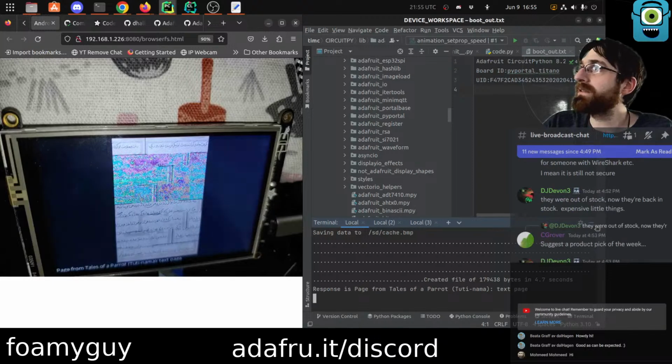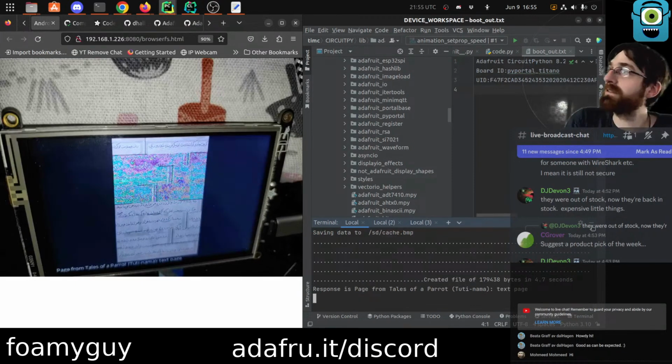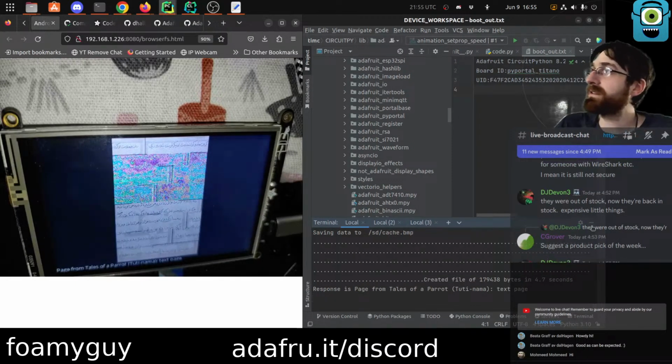Still not secure. Yeah, I mean, definitely not secure if you can see the network traffic. Yeah, for sure, because like you say, it's all plain text, right? So if you have Wireshark on the network or a man in the middle, like if you control the router or anything like that, you'll definitely be able to see everything.